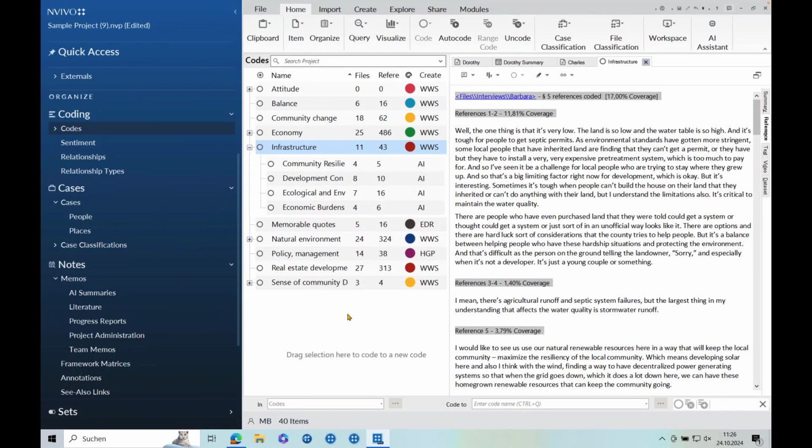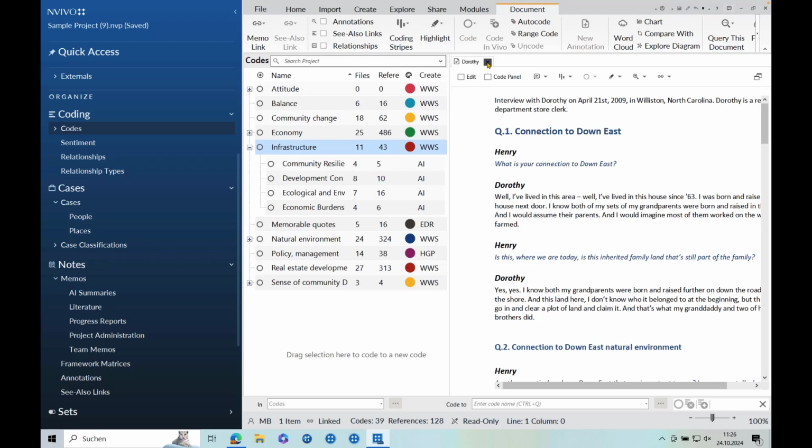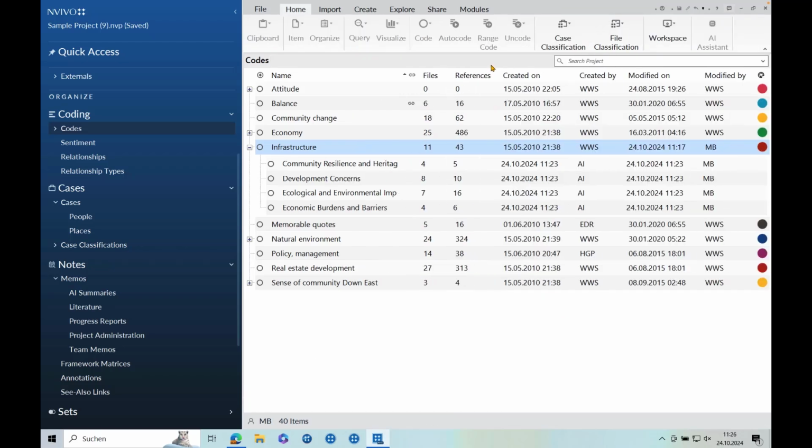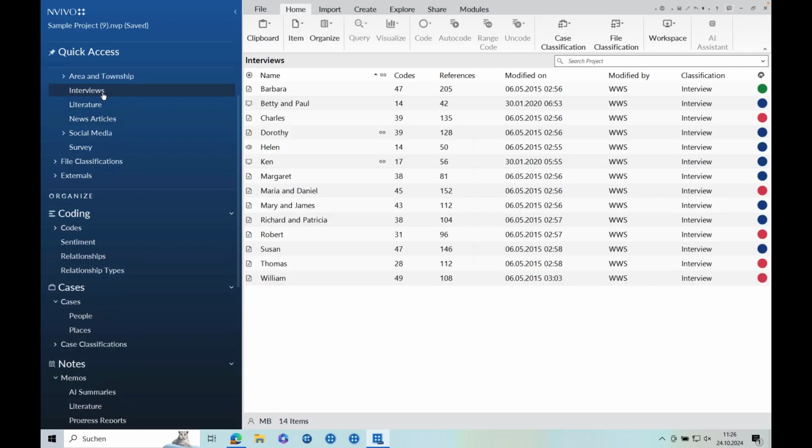Okay, let me show you a few more things that you can do in NVivo other than the AI tools. So let's close all of this that we have right here. I just want to show you a few more things so that you can have some more ideas of how you can explore your data when you want to start using NVivo. So let's maybe go back to our interviews and let's go back to Dorothy's interview.